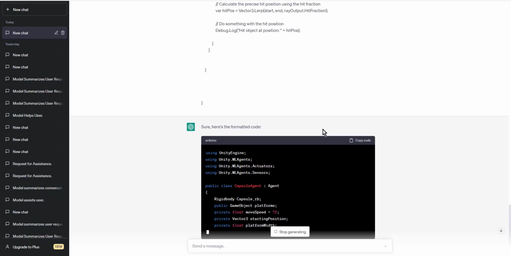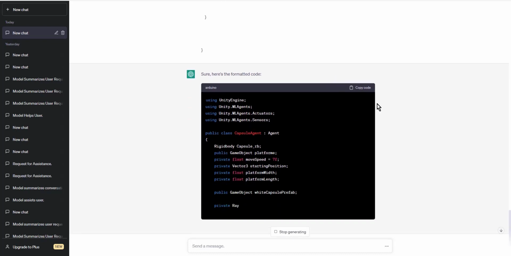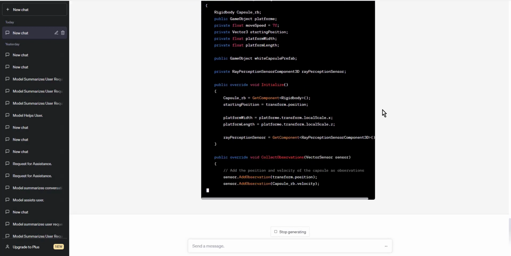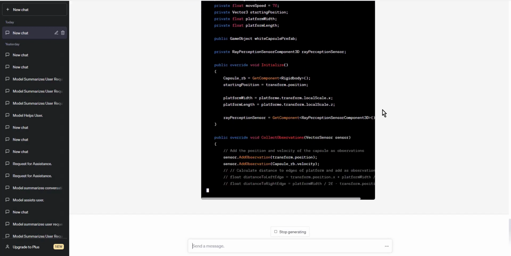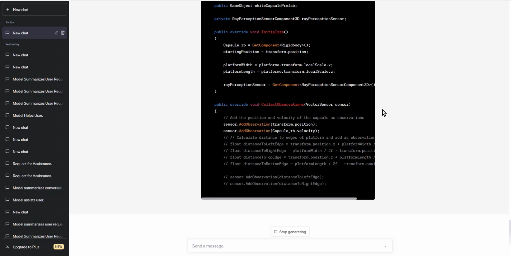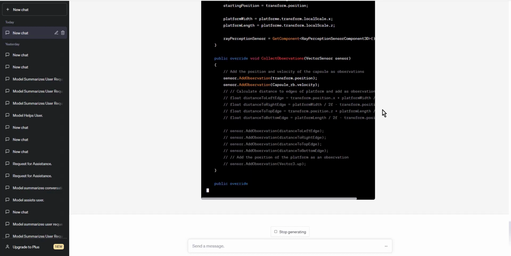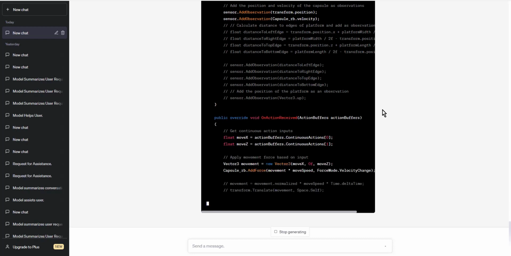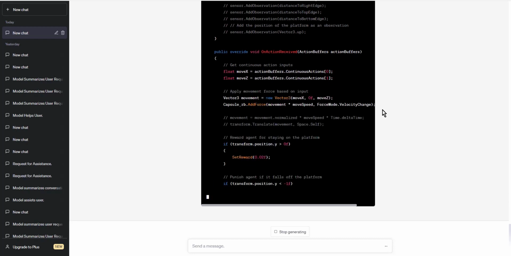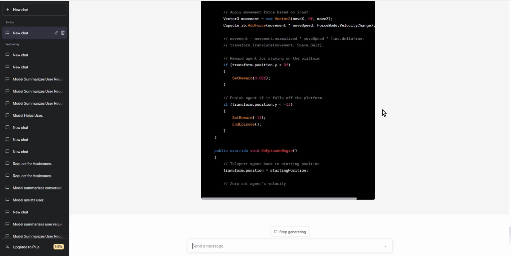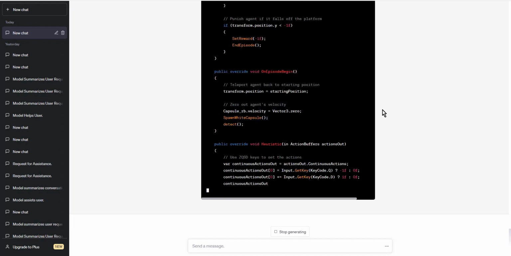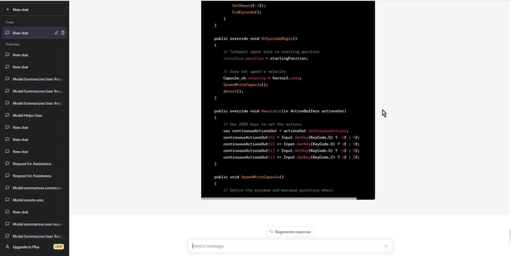Step 2. Consistent naming conventions. Another important aspect of formatting your code is to use consistent naming conventions. This means using meaningful and descriptive names for your variables, functions, and classes. For example, instead of using generic names like A or B, you should use names that describe the purpose of the variable.